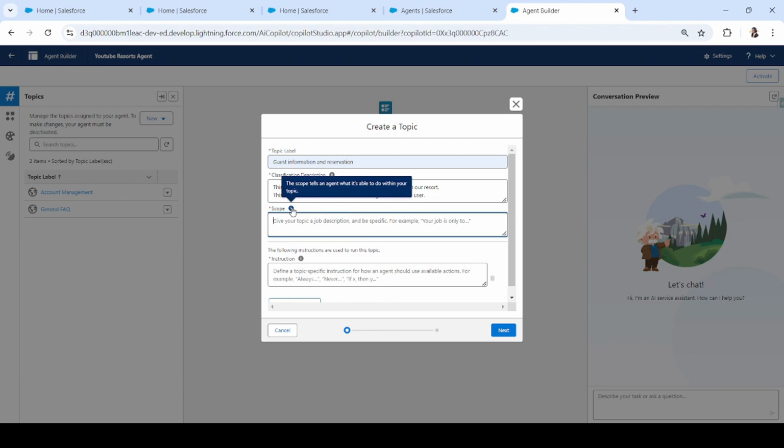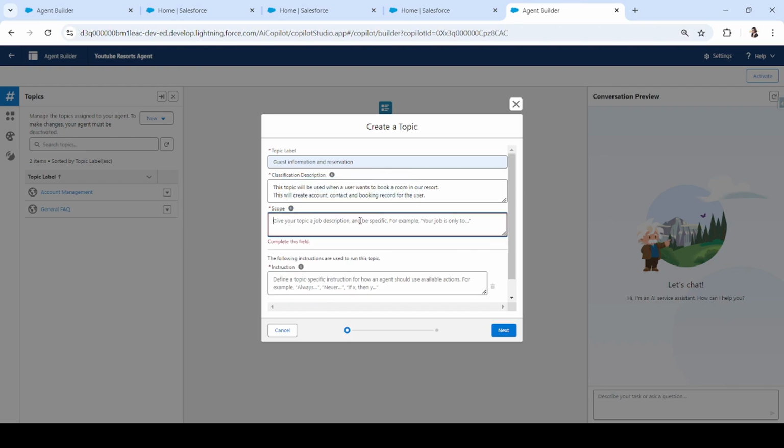Now if I go to the eye icon, the scope tells an agent what it's able to do within your topic. Now here you will write that your job is to ask for specific information from the guest and create an account, contact and add bookings for the user.